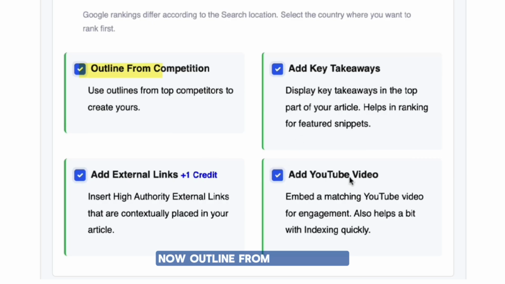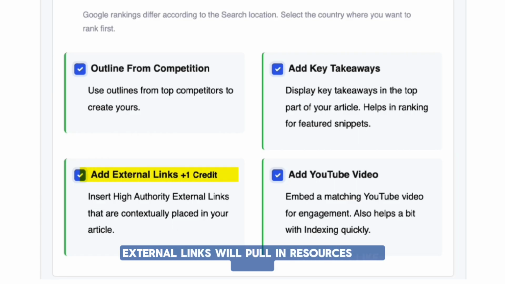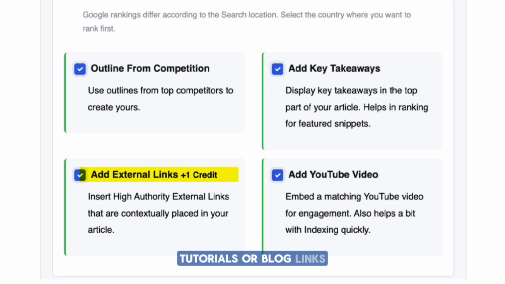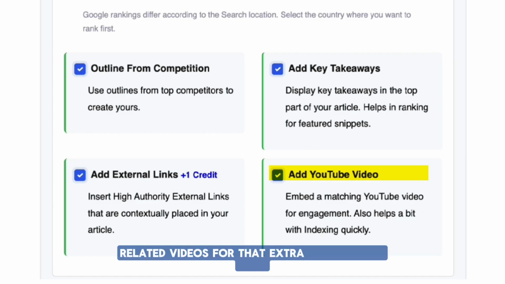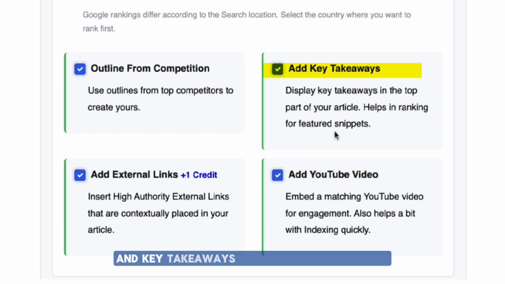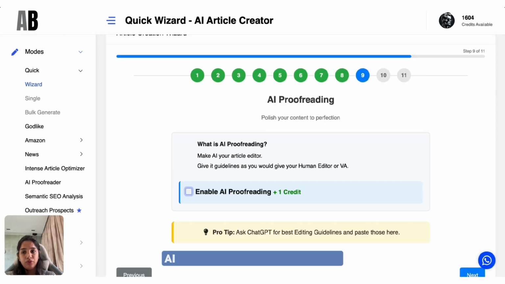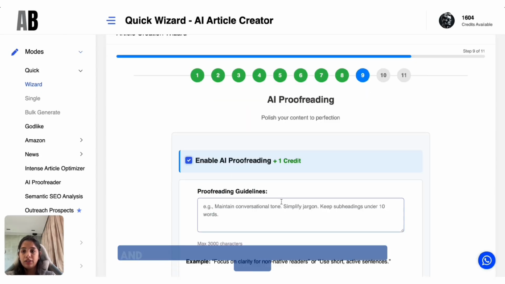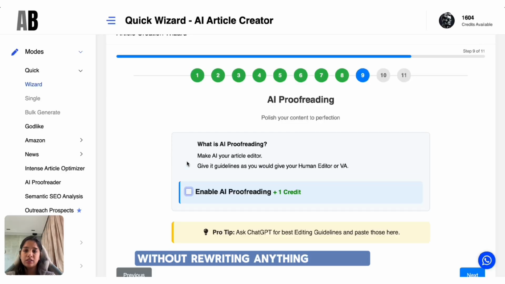Now outline from competition builds your layout using top ranking blogs. External links will pull in resources like Canva tutorials or blog links. YouTube video will add design-related videos for that extra value in the blog, and key takeaways will add a summary box at the end of your article. AI proofreading: turn this on, and if you want AI to clean up tone and flow, just guide it here, and it makes the content smoother without rewriting anything yourself.